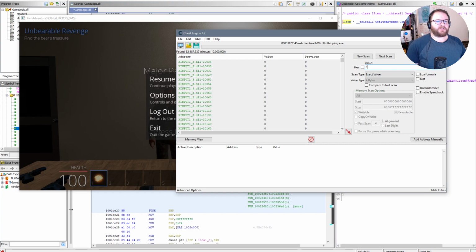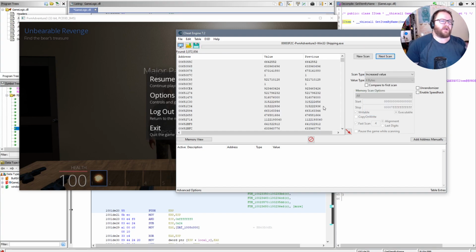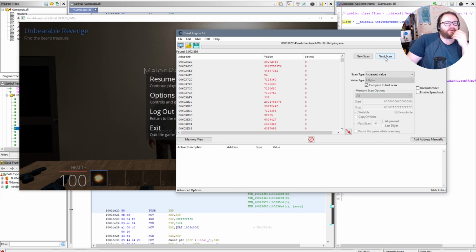Let's change this value to 2. And instead of exact value, we're going to go to an increased value. No, we don't want an increased value. Yeah, we do want an increased value. Okay, so then we're going to hit next scan. And now we have 3 million from our 82 million. So these are all of the ones that increased. This says it increased from 2 to 2, 33 to 33. Oh, I forgot to compare it to the first scan. Dag nabbit. All right, let's try that again.